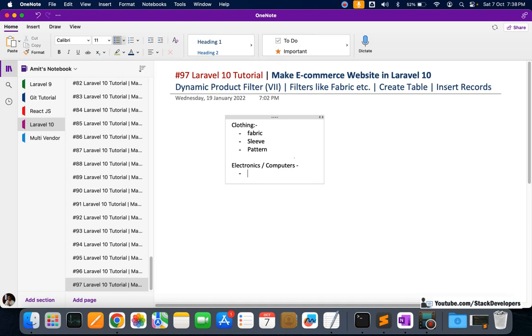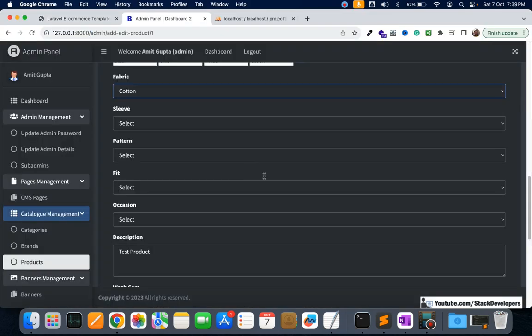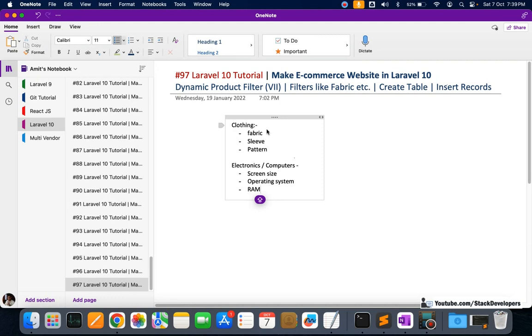Here we are going to add things like screen size, operating system, which operating system it supports, and RAM, random access memory. Such kinds of things we are going to add here for the computers. In the case of computers, we are going to select the values for these, and in the case of clothing we are going to select the values for those. Based on the values, we are going to show these filters.